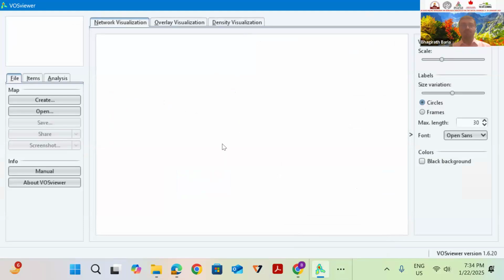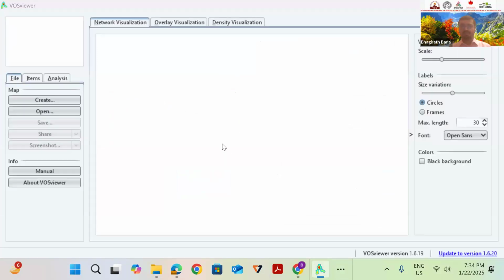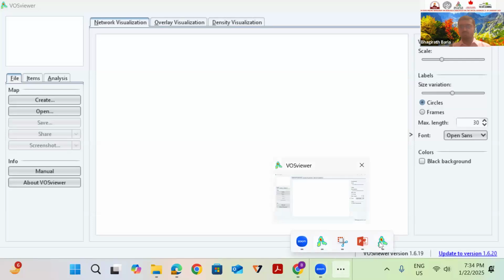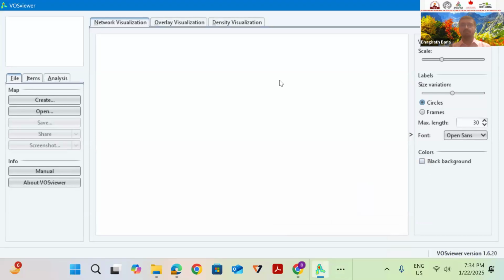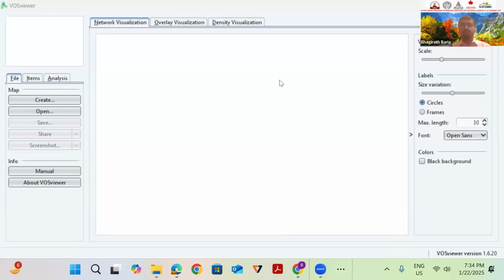Great. So now we have the VOS Viewer screen. I think it has opened 2 times. I'll switch one of them on. So we have the VOS Viewer screen in front of us.